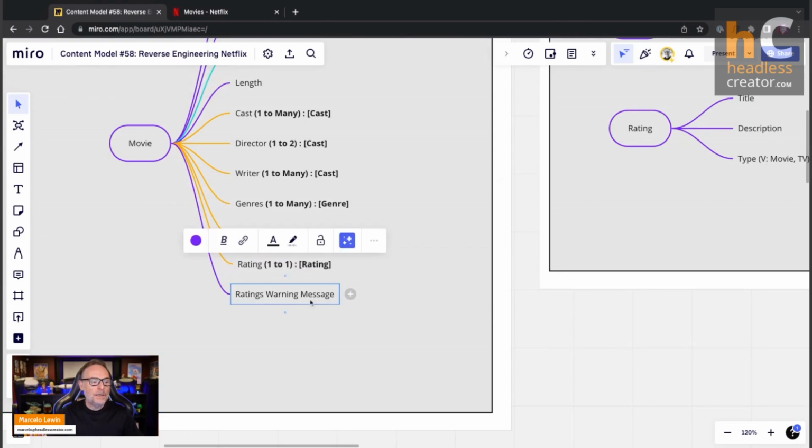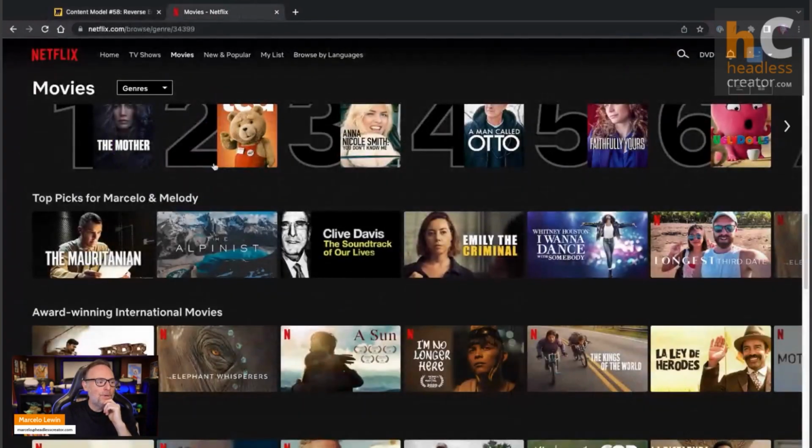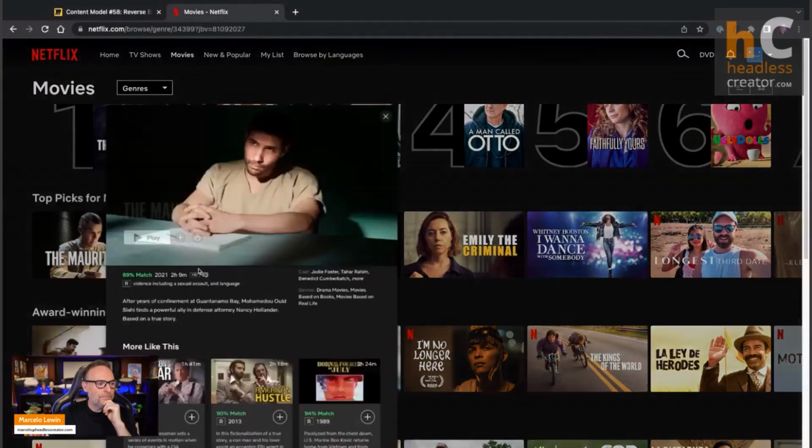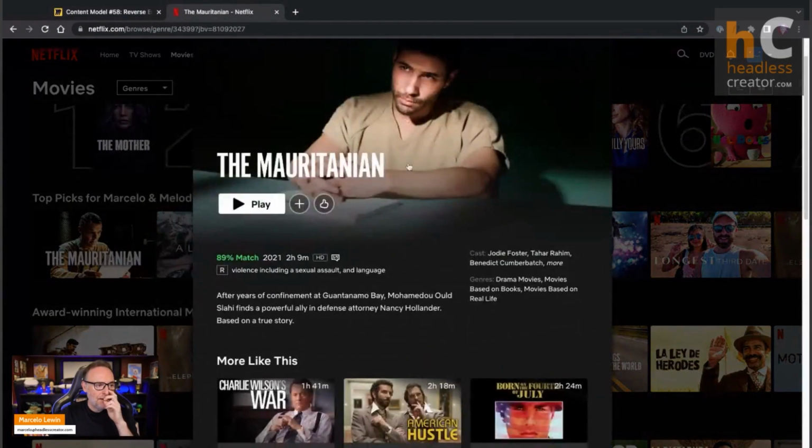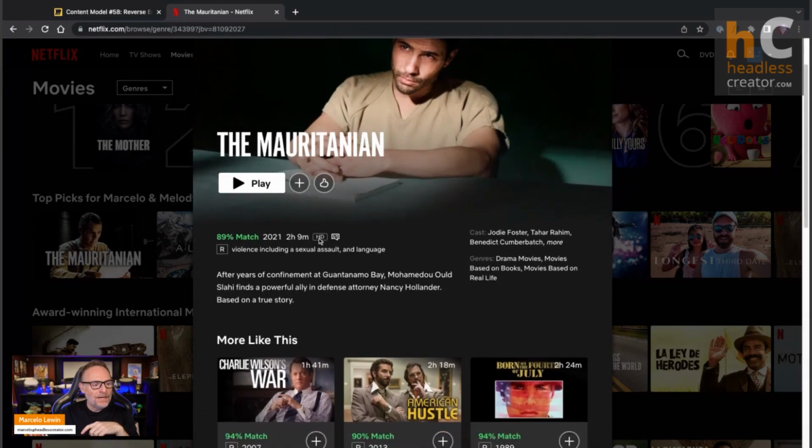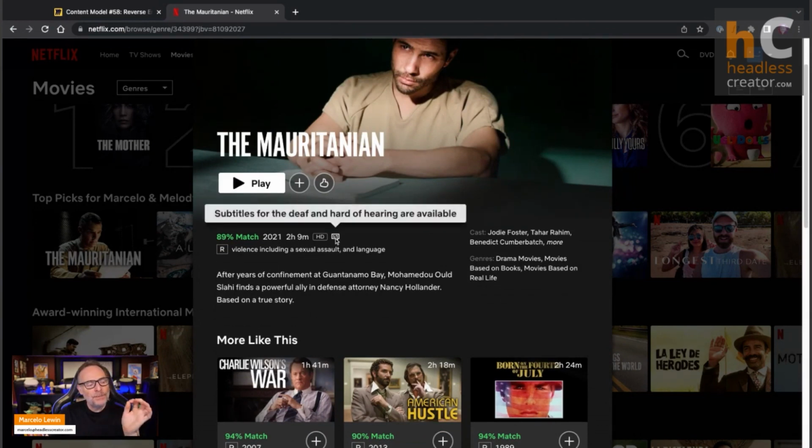And ratings warning message is just a free-form field. We decided as a team that's what it's going to be. So if we review a movie here, we have the image, we have the date released, we have the length. Now here we have HD, which I don't know why we're telling people it's HD. I mean, what isn't HD today? But here we have subtitles. So we have some extra icons that give away some information.